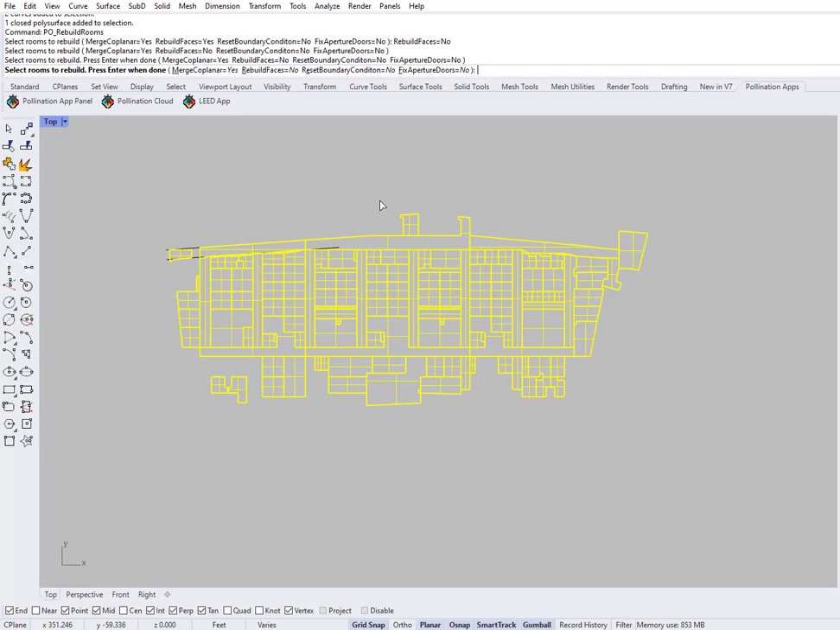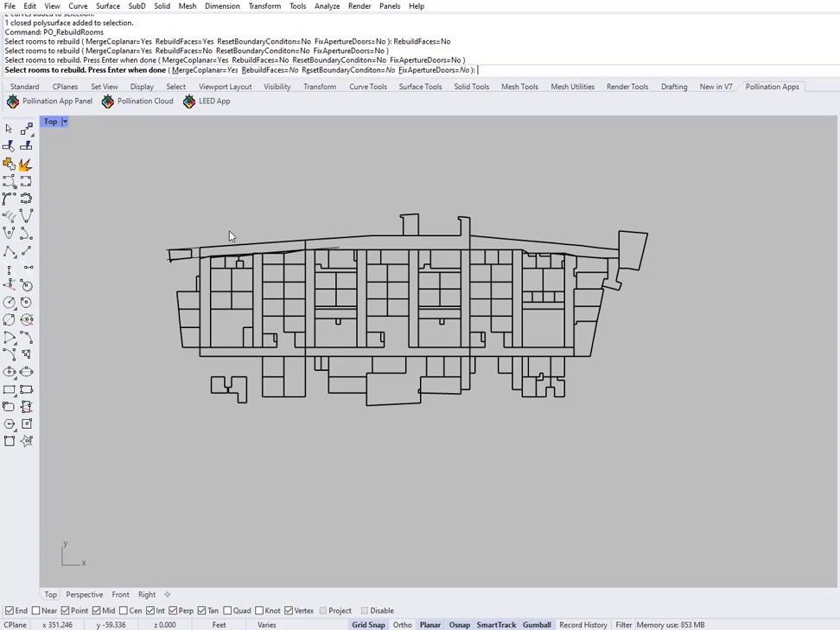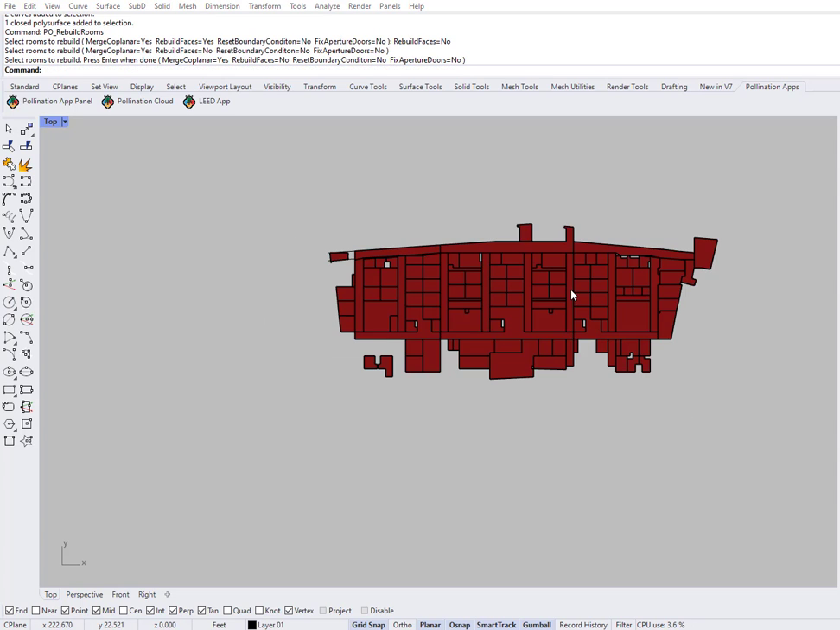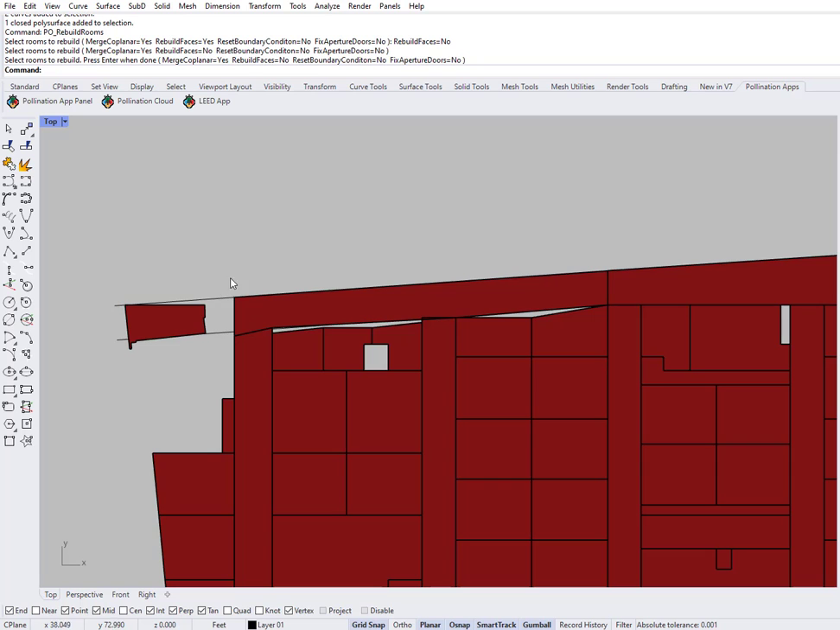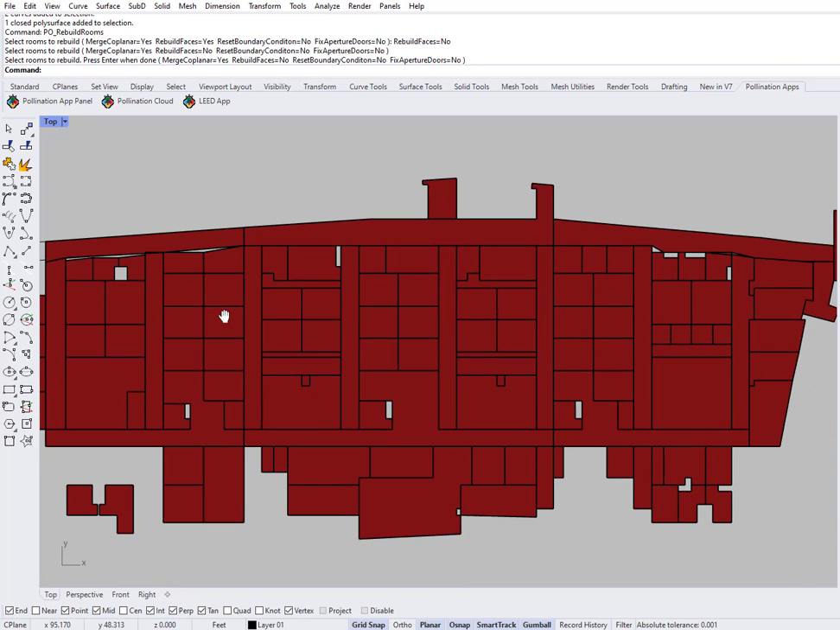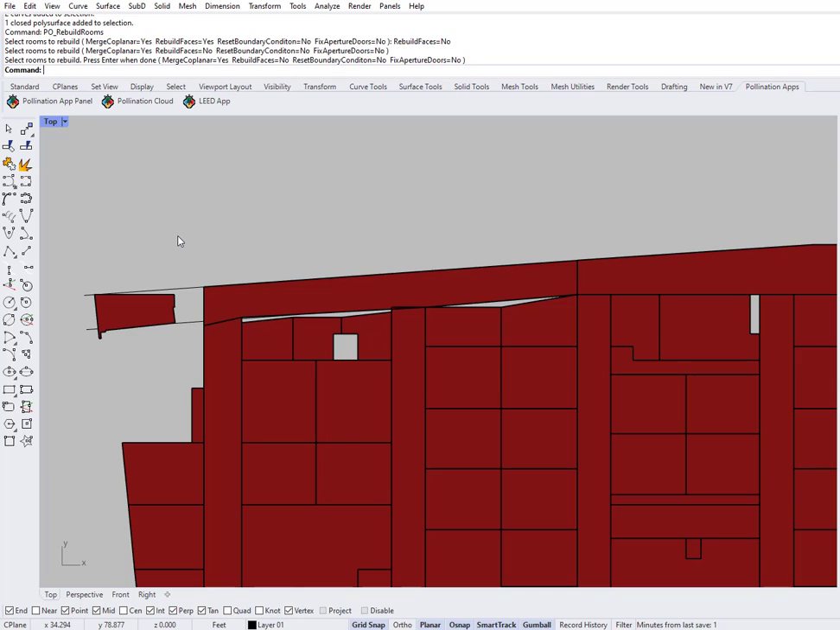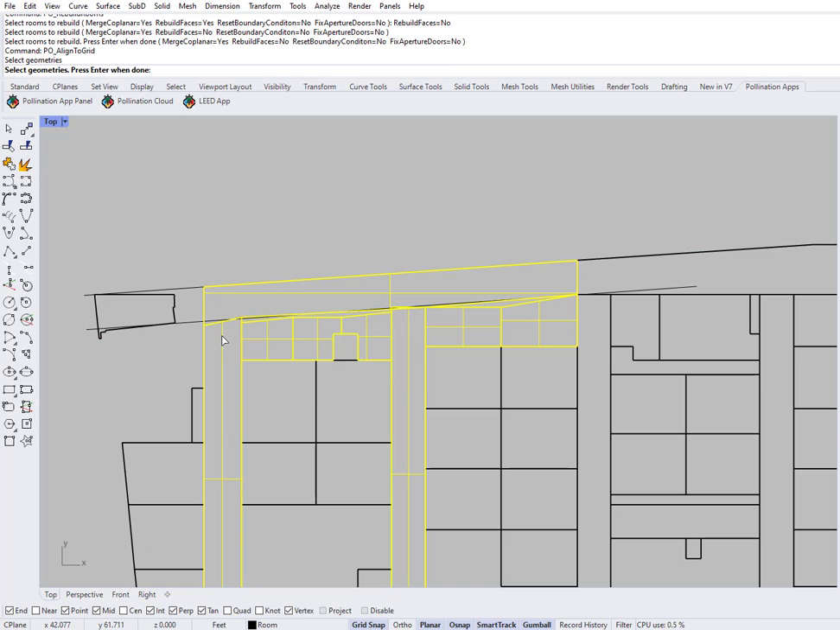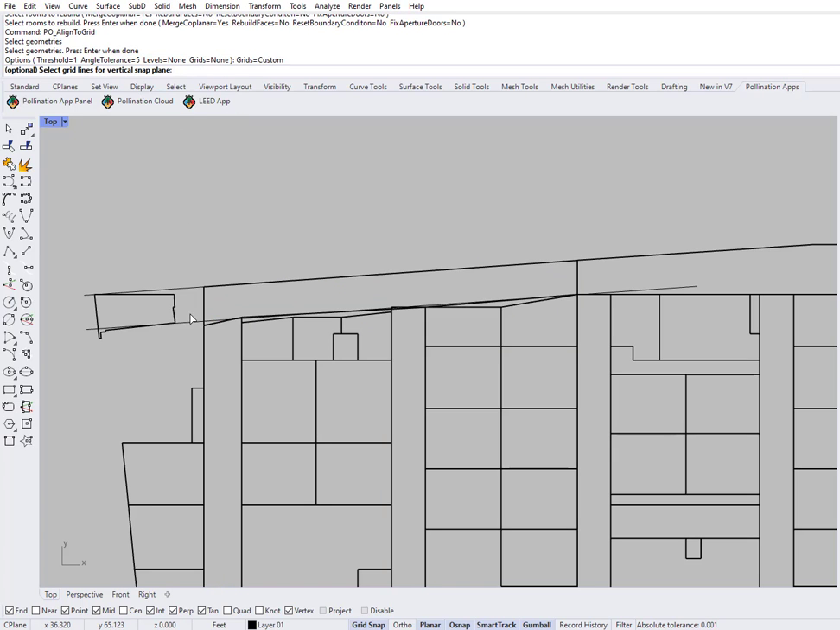So it goes through every room and tries to clean up. If there are planar faces, it merges them together. And then once that's done, I can go ahead and run this command. Again, if you remember, the command was PO align to grid. Select geometries. I'm going to select these guys that are next to them. And grid, I'm going to select this.